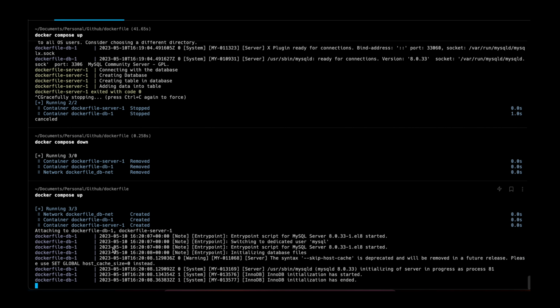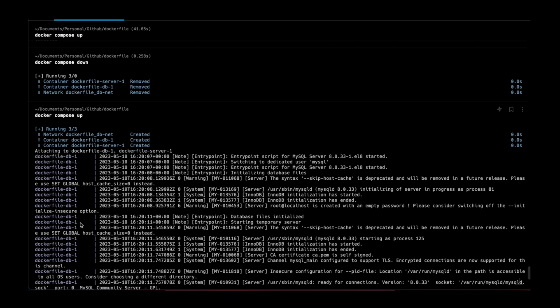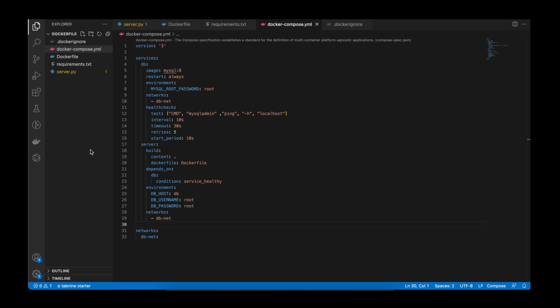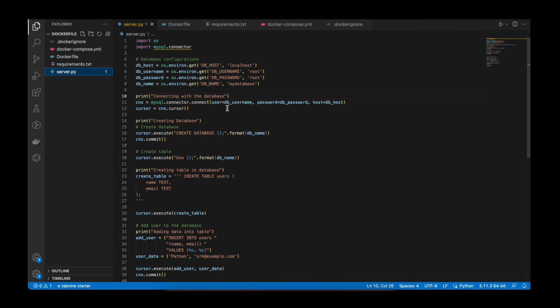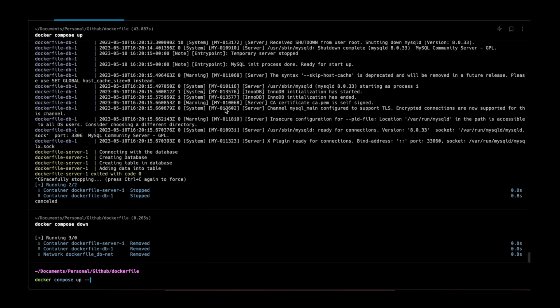If I again try the up command, we can see that this time it did not build the server image. But that won't be helpful if you are working in a dev environment and with every change in your source code you might want to rebuild again. So to rebuild again, for the up command you can mention build.